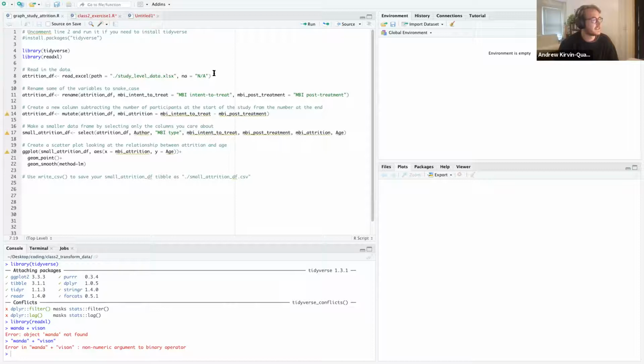The next line here is using the read_excel function, and it has to have the path passed to it, otherwise it won't work. The file path that we're giving it is this string. And then this NA is an optional parameter that I decided to use, which tells it what to use for NA.